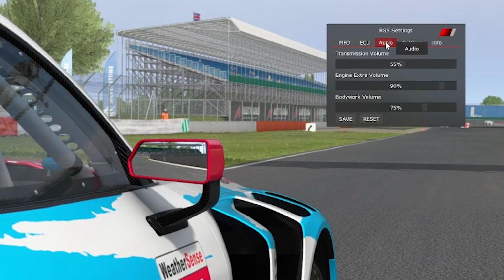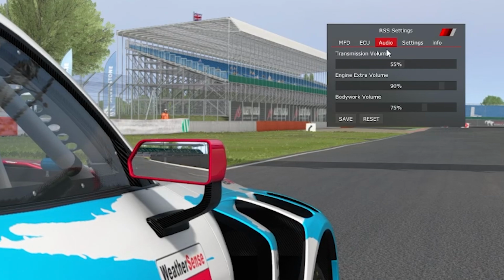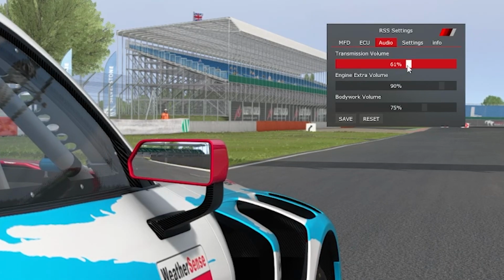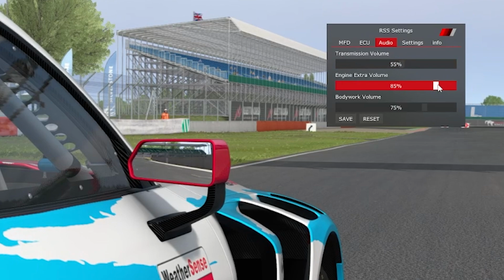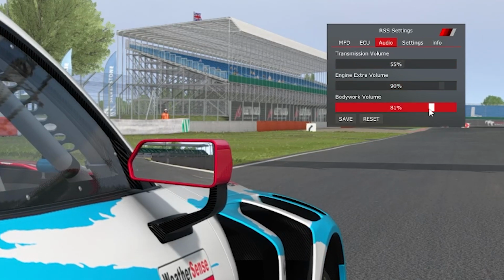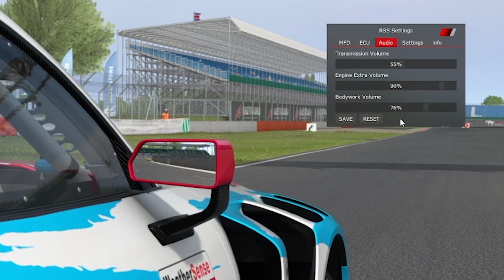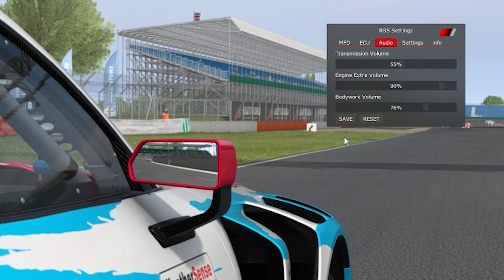But what's interesting is this time, we've added a little feature in the RSS settings app to control the transmission volume and extra details around the engine and the bodywork. This is a work in progress and we'll continue to develop more aspects of the audio suite.